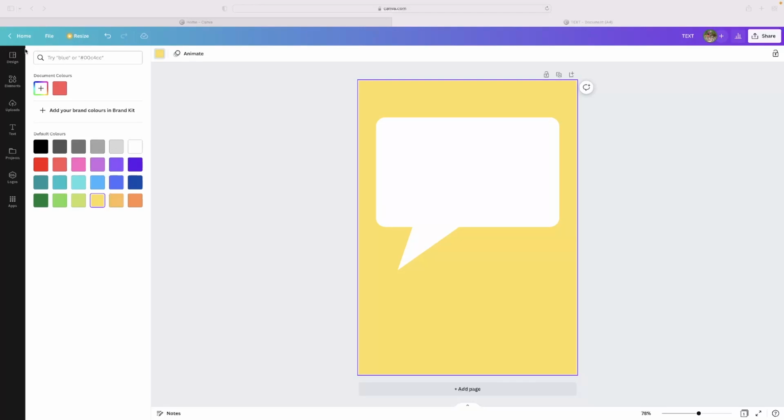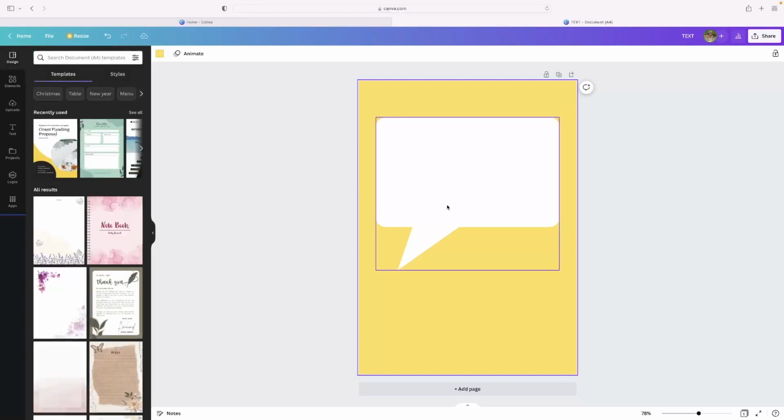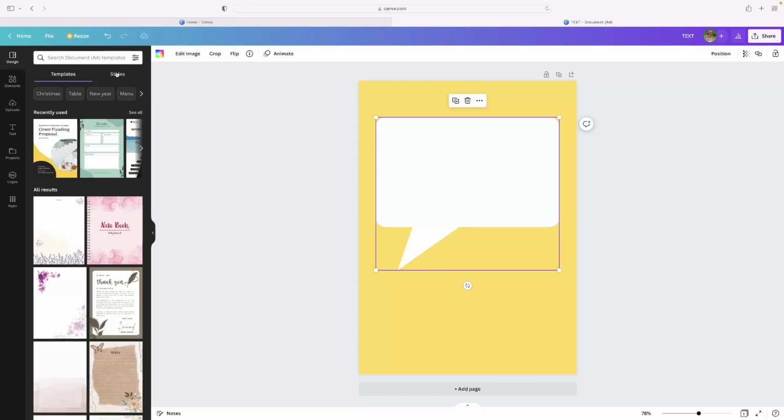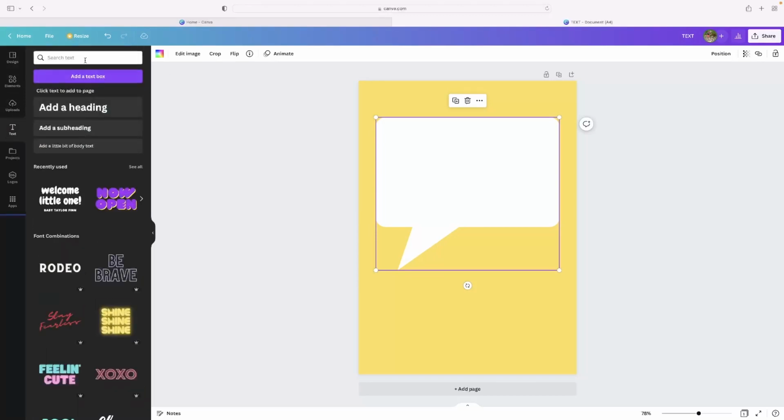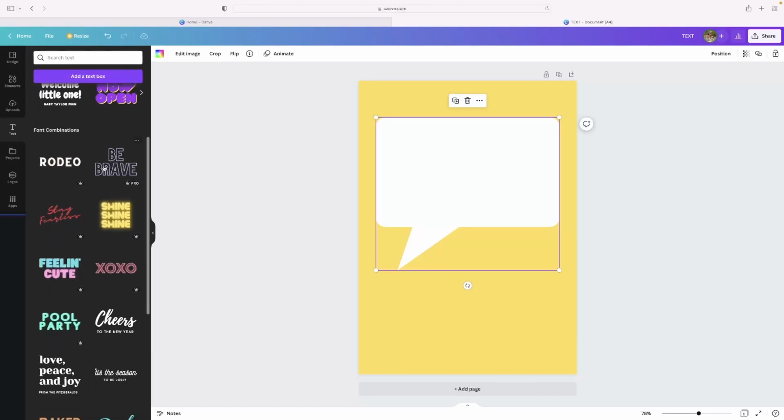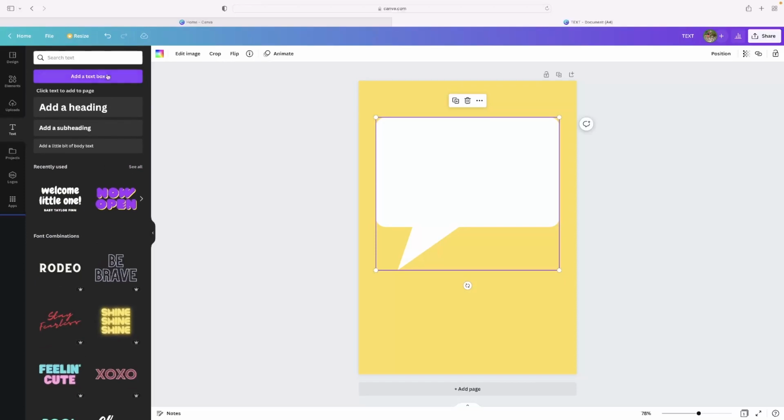And like I said, it's very simple to do this in Canva. Once you're into a template or a document and you want to add some text into that, there's a little text feature on the left hand side here, and then you've obviously got the ability to add a text box as well as pick from some presets as well.